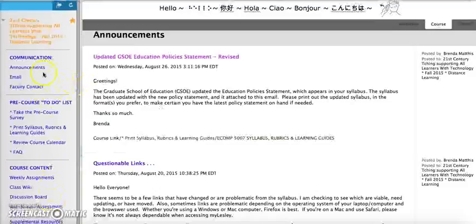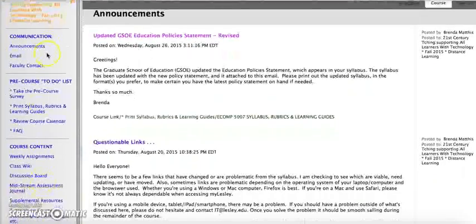The bar here on the left is the navigation bar, and there are 3 major sections I want to focus on: communication, pre-course to-do list, and the course content. The communication is just that, how to communicate information to you and you to communicate information to me. You will click on the announcements site. Later on, if you're already in the course and you want to go back to it, this will get you to that location. We're here now.